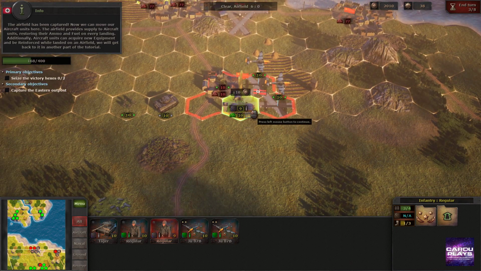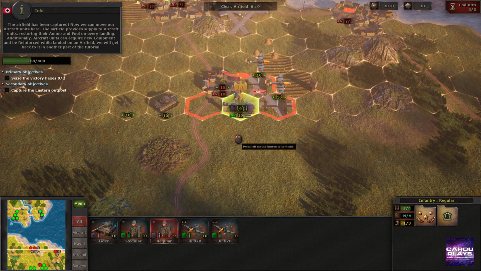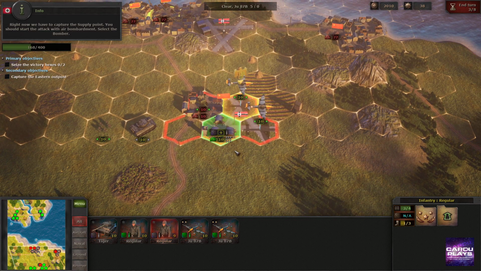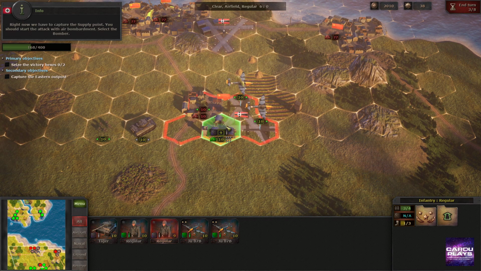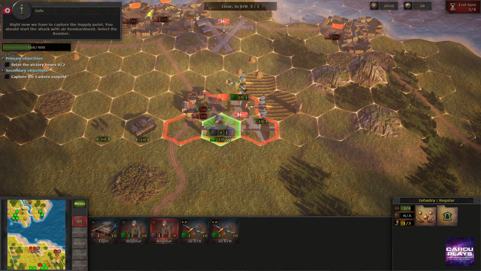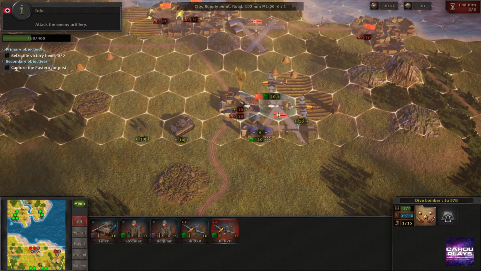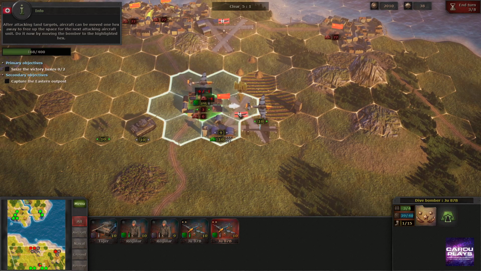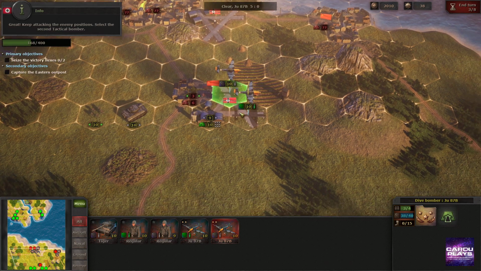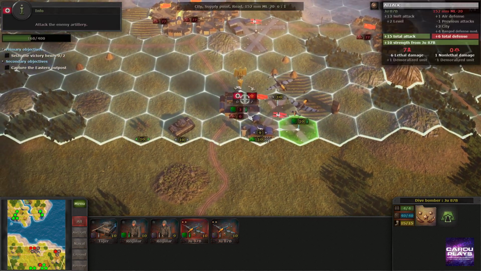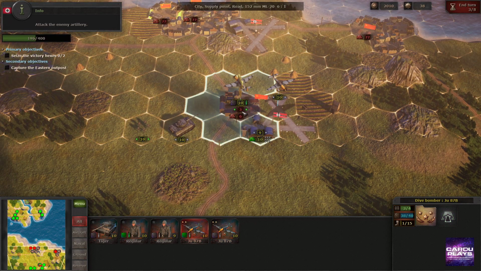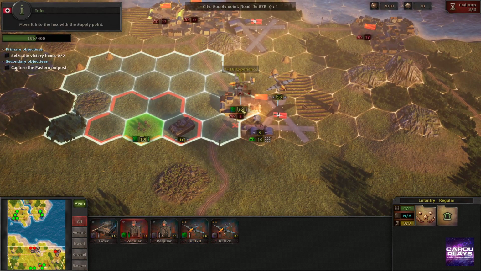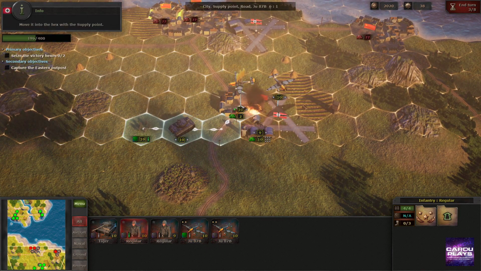The airfield has been captured. Now we can move our aircraft units here. Right now we have to capture the supply point. You should start the attack with air bombardment. Select the bomber. Attack the enemy artillery. After attacking land targets, aircraft can be moved once more. Great! Keep attacking. Attack the enemy artillery. Now move the infantry into the hex with the supply point.